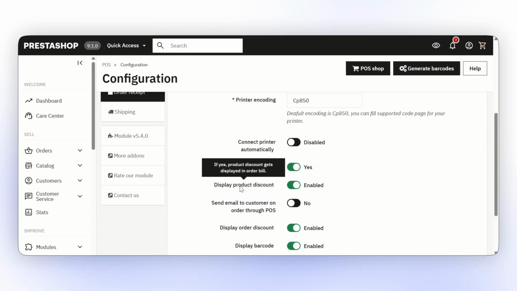Next, we have Display Product Discount. Using this option, the admin can enable or disable the display of product discounts on the POS receipt. If this option is enabled, any discount applied to a product will be clearly shown on the receipt. This helps customers see how much discount has been applied to each product or to the overall order. If this option is disabled, discount details will not be displayed on the receipt, and only the final price will be shown.